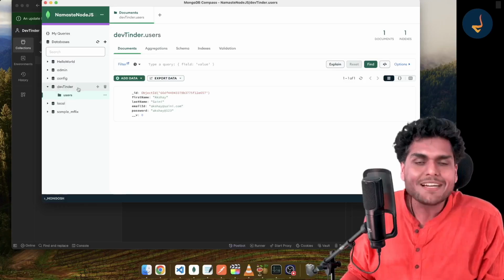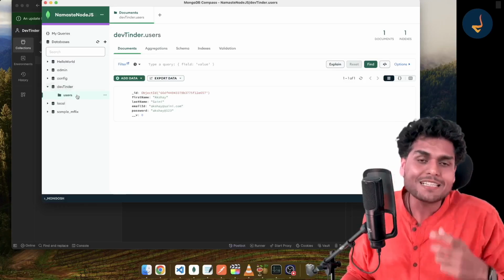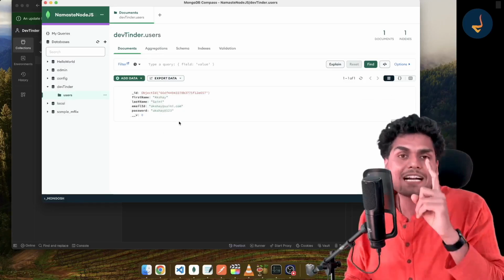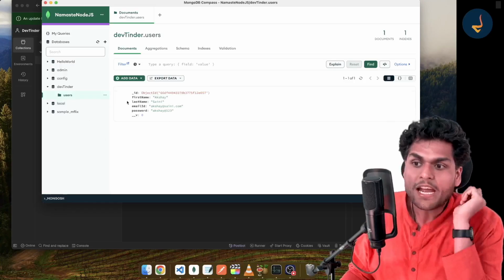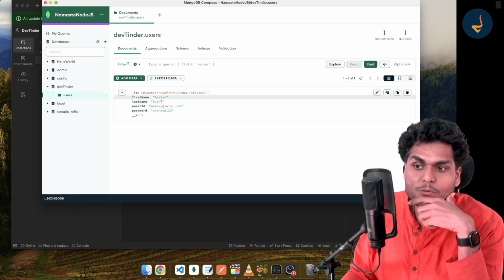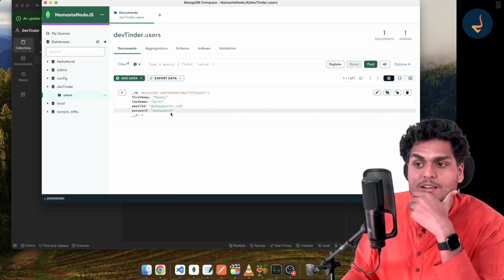This DevTinder is a database. Users is a collection. And this is one document inside a collection. Okay? And these are different fields over here. We have our first name, last name, email ID, password.